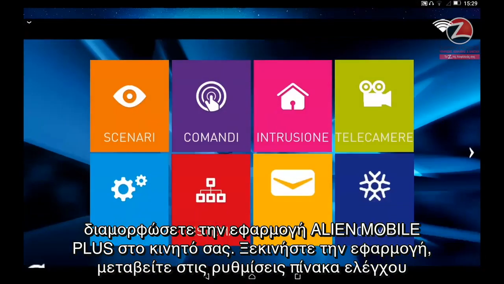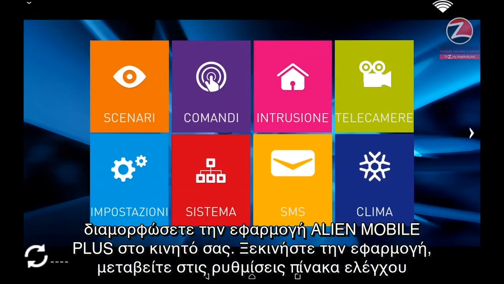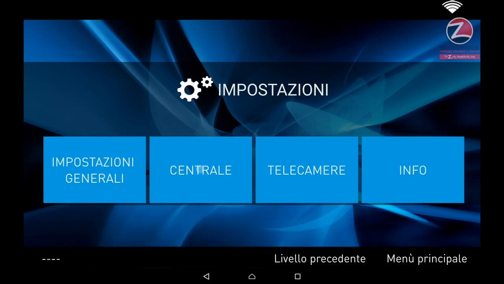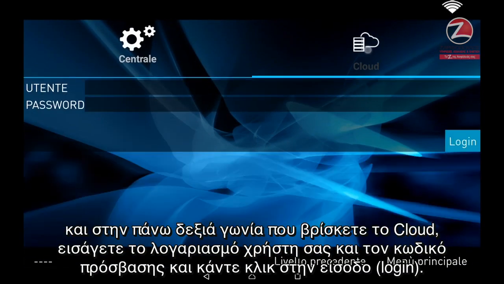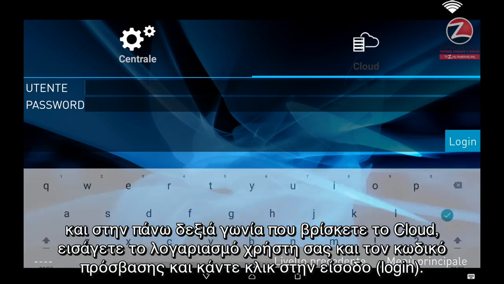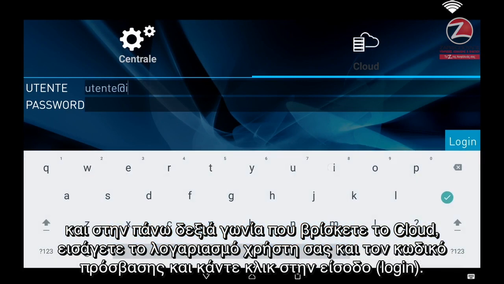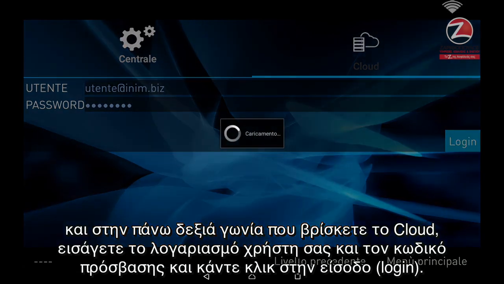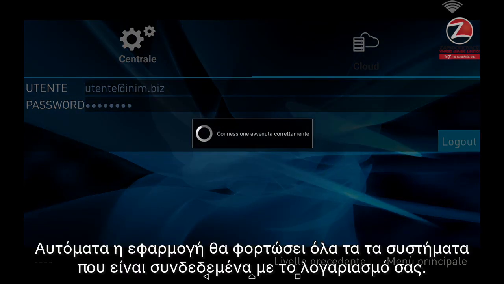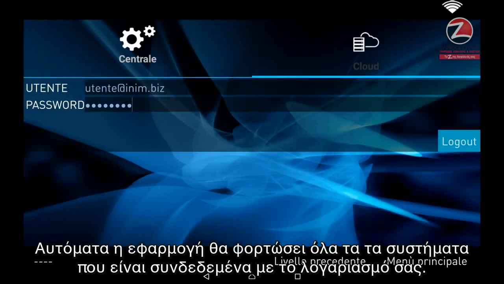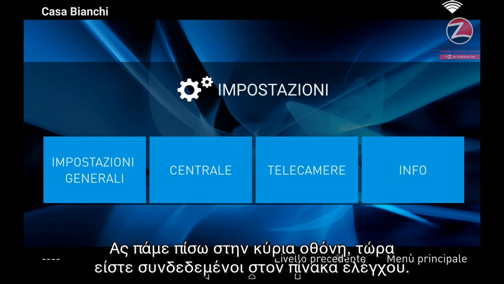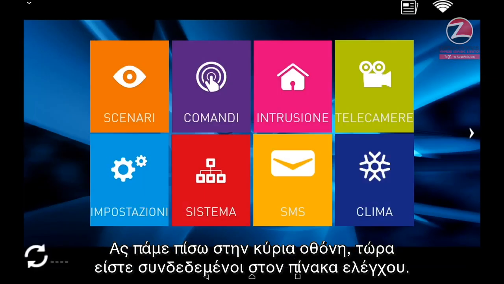Now let's see how to configure the Inim Mobile Plus app. Start the app. Go to Settings, Control Panel. On the top right, you find the Cloud section. Enter your user account and password and click on Login. Automatically, the app will load all the systems bound to your account. Let's go back to the main screen. Now you are connected to the control panel.